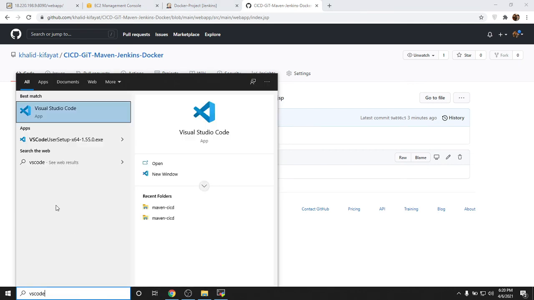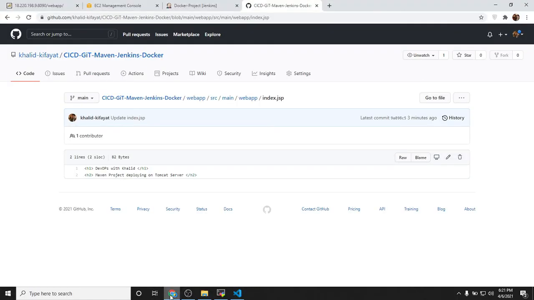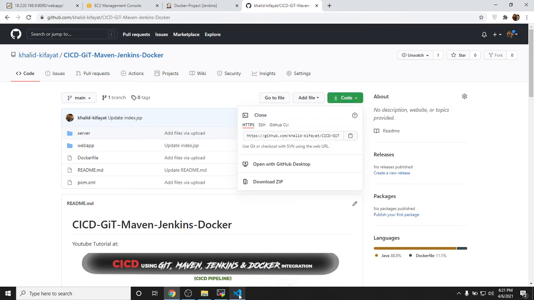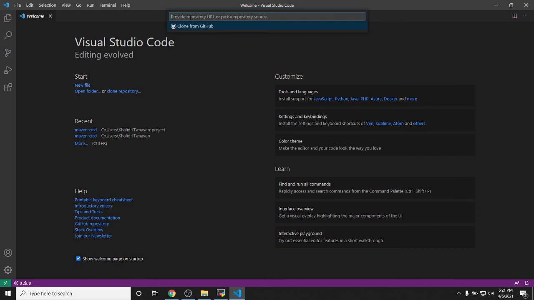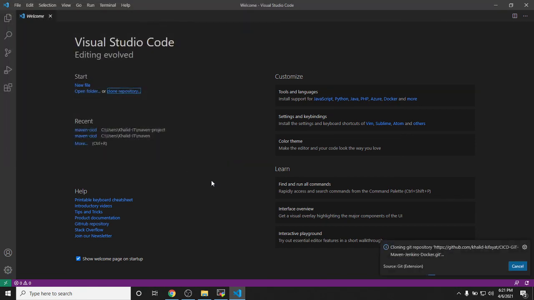VS Code. I'm cloning my Git repository, by cloning the repository and then the URL of this repository. Code, copy, and then to my VS Code here. It's asking me about the folder, so I'm creating a new folder, Docker project. Select repository location. So it's now cloning my Git.